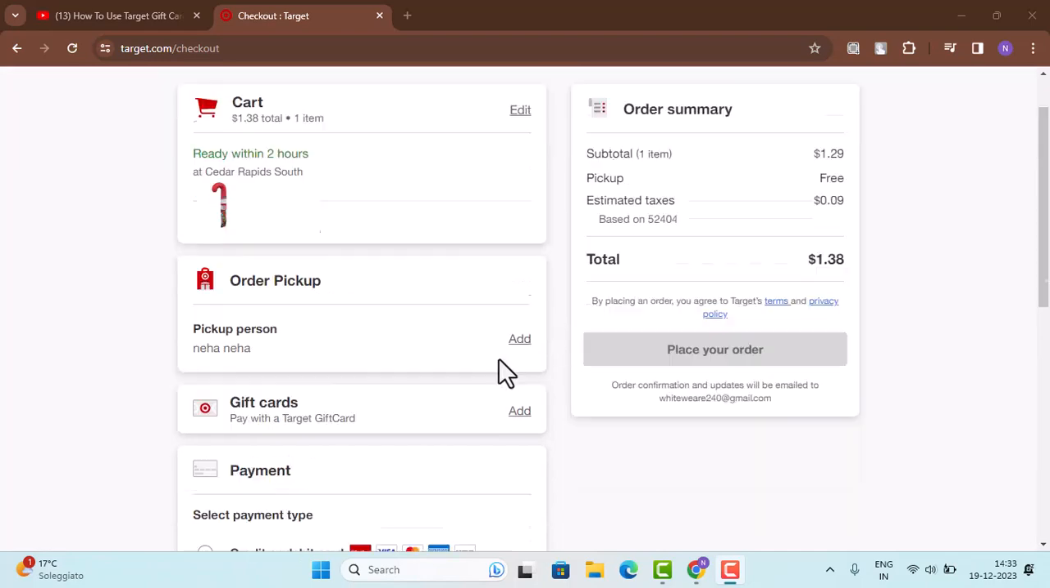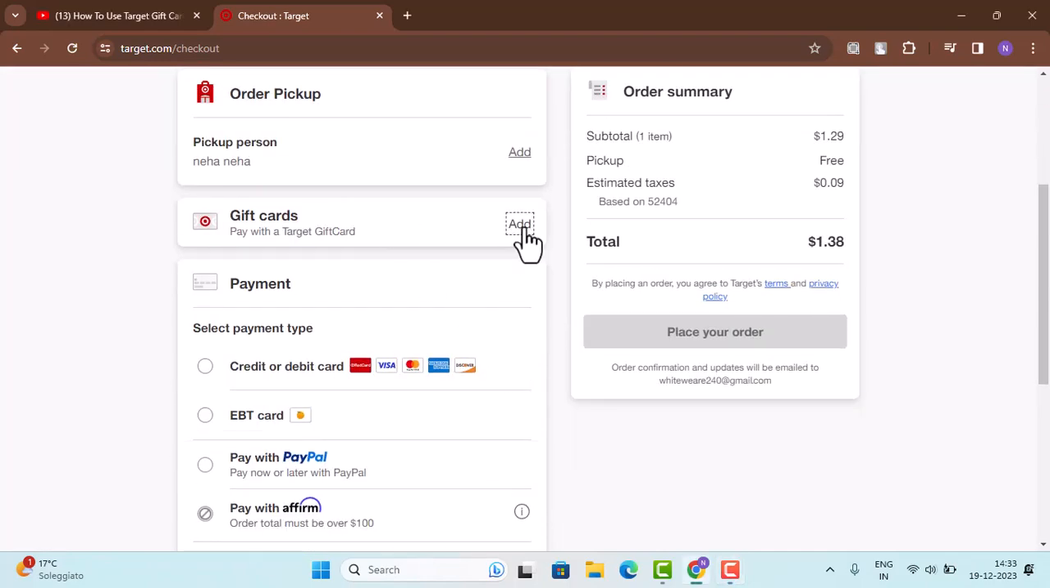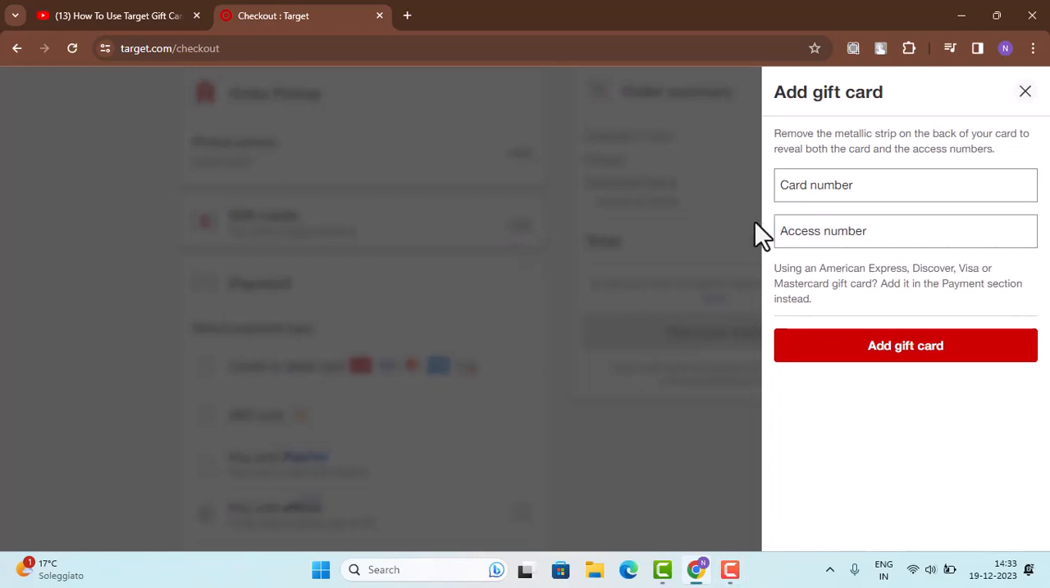In the payment section, you need to go to gift card and click the add button next to it. In order to add a gift card, all you have to do is enter the card number and then the access number. As soon as you're done, click the add gift card button. And once the gift card has been added, you'll be able to get a certain amount of discount on the product.